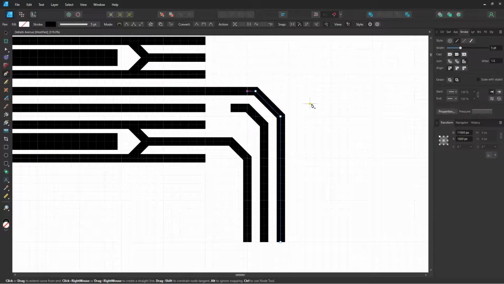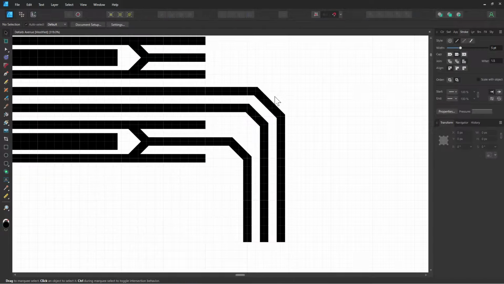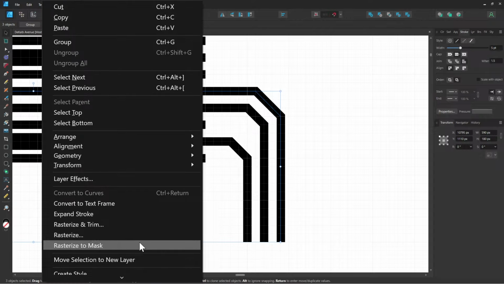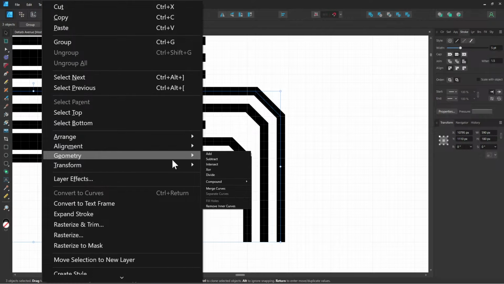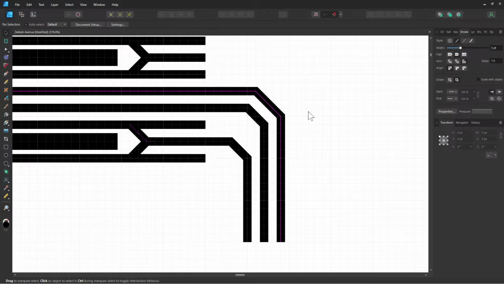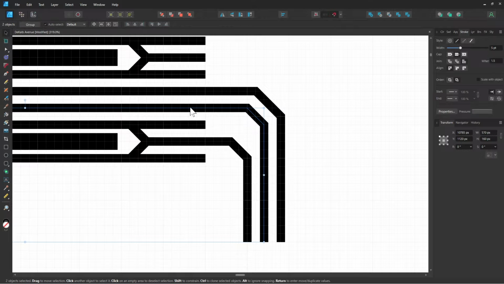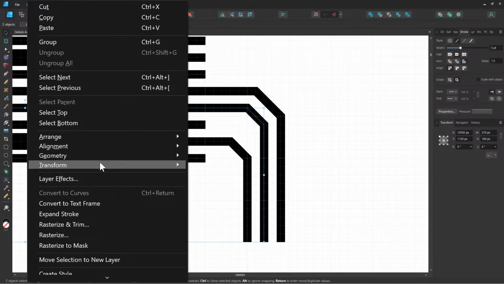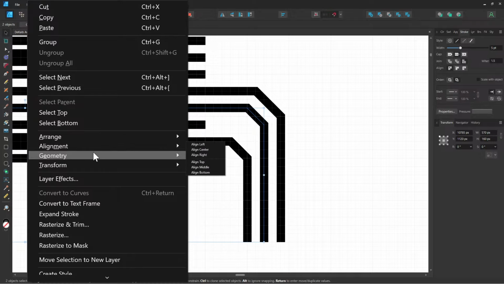Oh, actually, that doesn't look too bad. Alright, I'll take it. And then we need to merge these 2. Merge all 3 of those. Merge. 1, 2, and geometry. Merge. Where's merge? There it is. Merge.